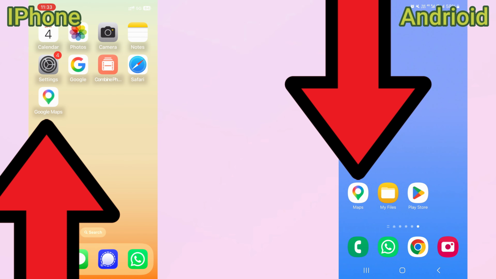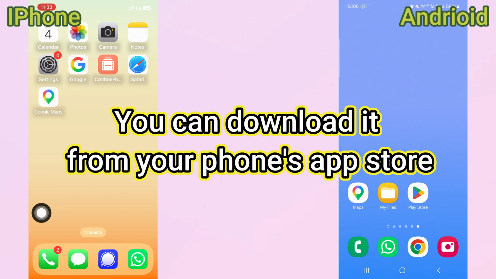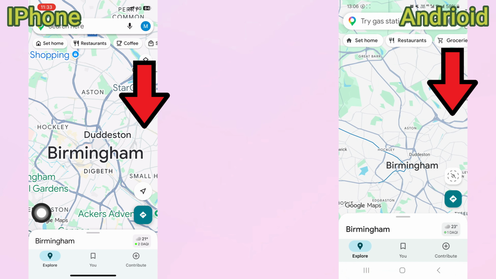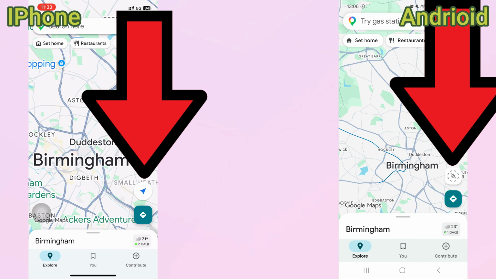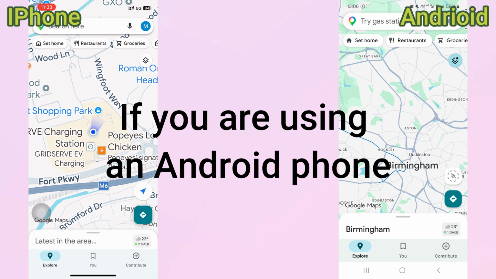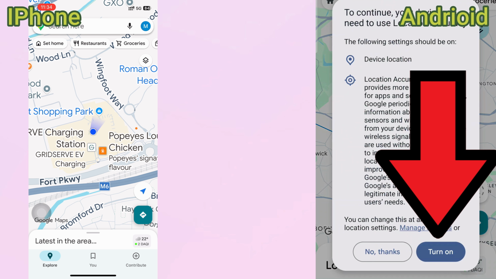Open Google Maps on your iPhone or Android phone. If you don't have it installed, you can download it from your phone's App Store. Step 2. Tap the current location button. If you are using an Android phone, turn on the location service here.